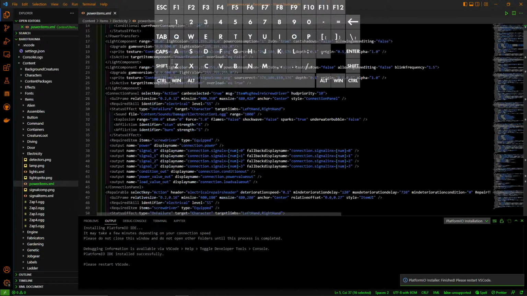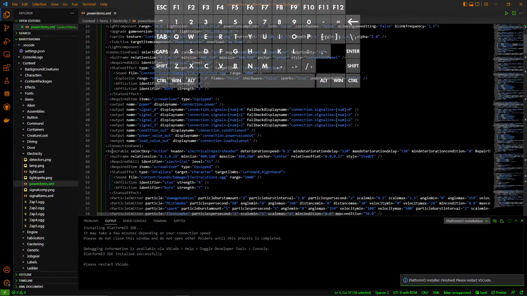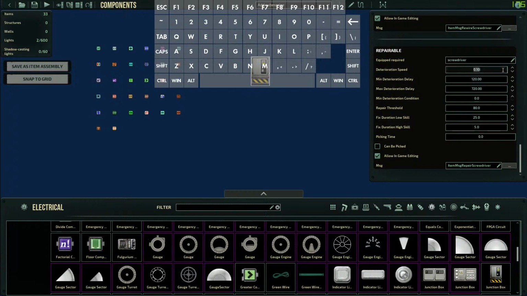But if you go down here, you will find around line 46 is the repairable category. So this tag says, you'll notice here, deterioration speed. If we go back to the game, we see the deterioration speeds over here. Let's see. Yeah, so 0.1.